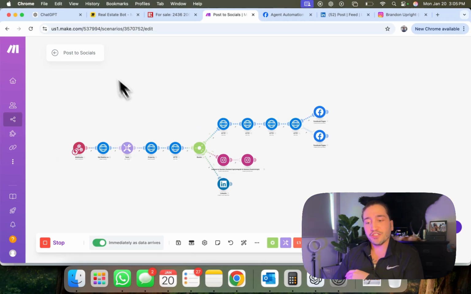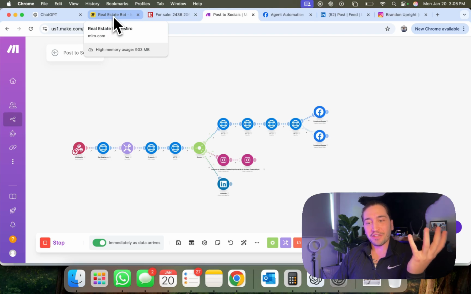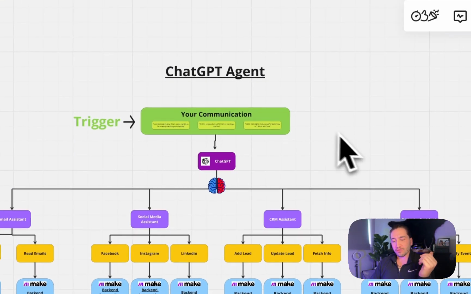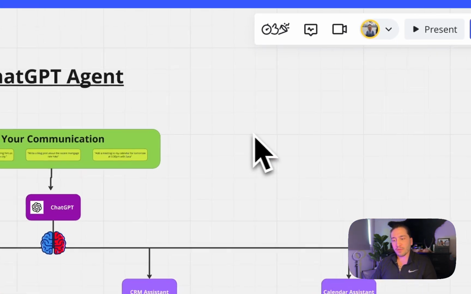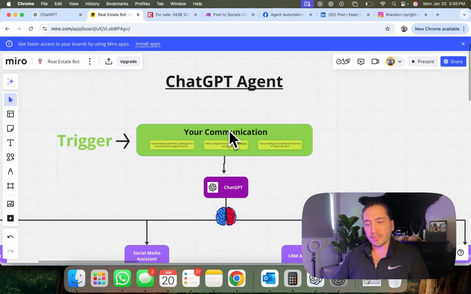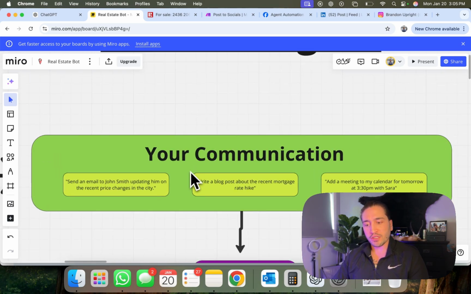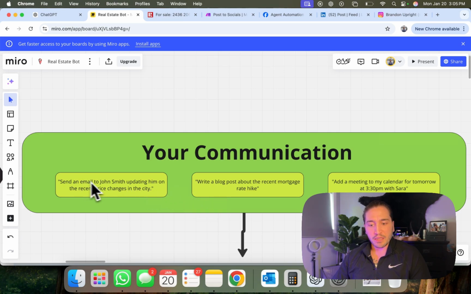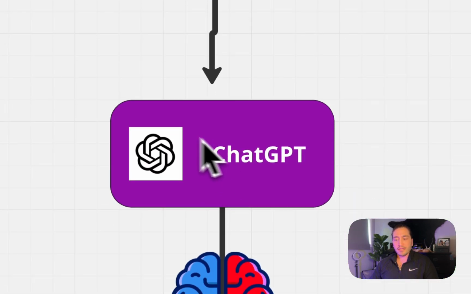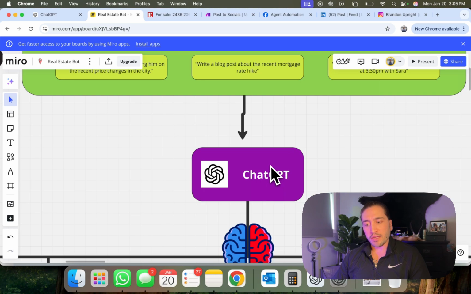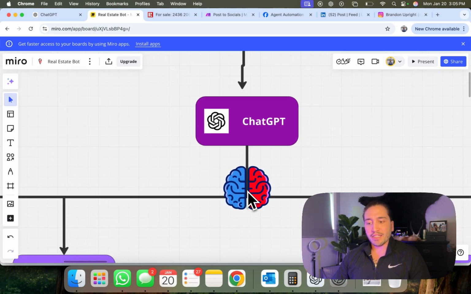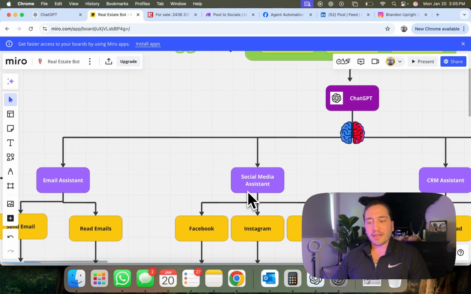Now, this is just one arm of the entire ChatGPT real estate assistant that you can build inside your ChatGPT account. So if we look here, this is a diagram that I put together showing you what all is possible with one of these ChatGPT agents. You start off with the trigger, which is your communication. It's what you're saying to ChatGPT. So it can be different instructions, asking for different things: write a blog post, send an email to John Smith, add a meeting to my calendar, whatever it is. From there, it goes into ChatGPT, obviously. That's where you're typing your instructions. And ChatGPT is going to use its brain to figure out what exactly it needs to do.